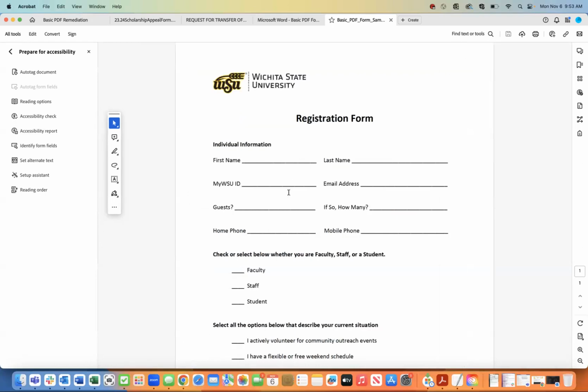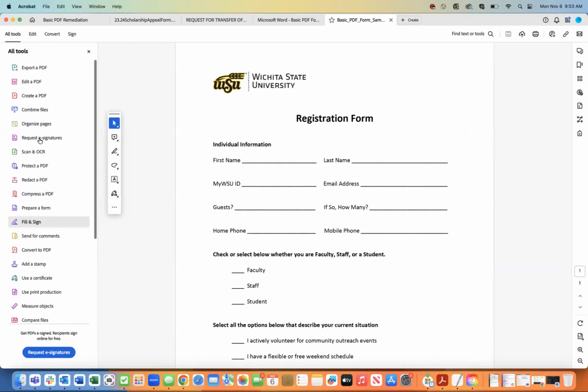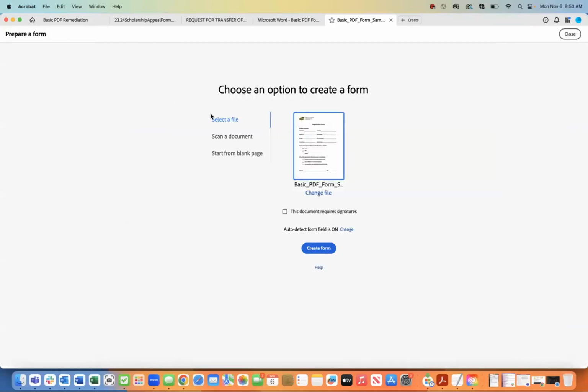And the first thing we're going to want to do is use prepare form. So I'm going to click the back arrow on the accessibility tool set, and we are going to find prepare form. And that's how we're going to move forward with this. When I click prepare form, it's going to give me a small options menu. We don't really have to worry about any of the options here. We're just going to click create form.